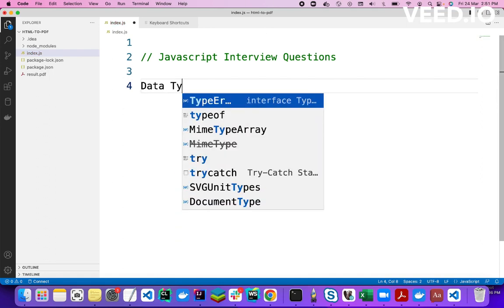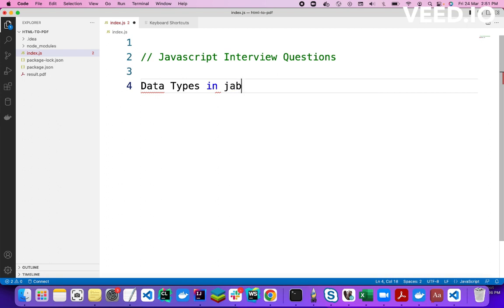Topic is data types in JavaScript. Okay, so every developer should be aware of the data types in JavaScript. Data types are basically building blocks of any language, and in case you are going for a JavaScript interview, you should be aware of all the data types. So there are two types of data types in JavaScript. One is primitive data types, another one is non-primitive data types, or complex data types also. You can read about this on the internet.